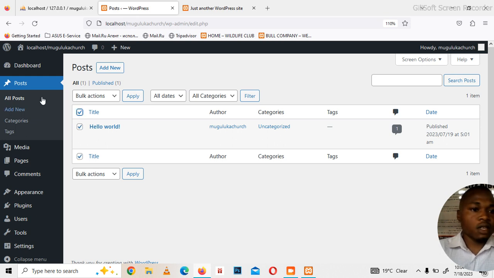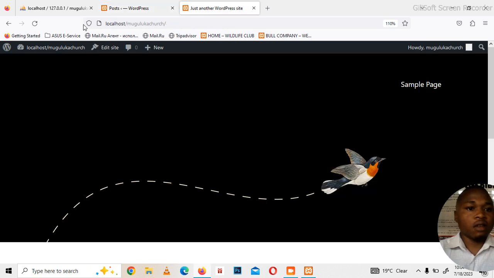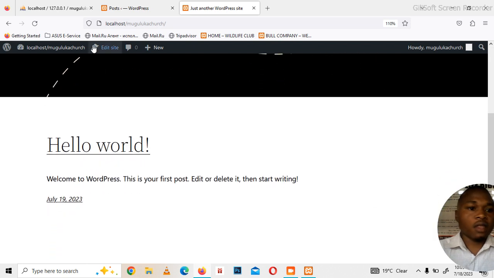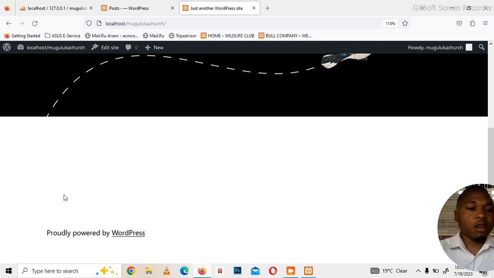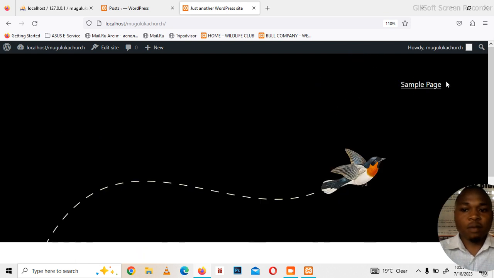After clicking in posts, I'm going to take here title. It will select all these posts, Hello world, these ones. So I'm going to click bulk actions, I say move to trash, then I say apply. There, I've removed all the posts. Let's check and see. When I refresh, you don't see the Hello world now. Many things have disappeared. So I'm remaining with this sample page.